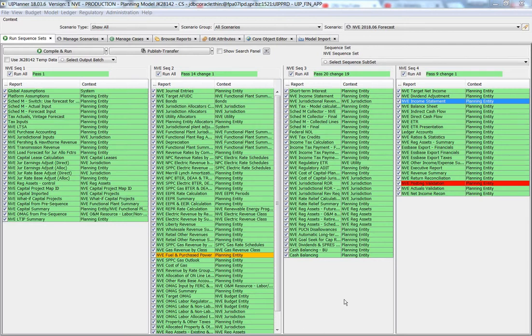So as you can see here, I've already run this model for the June 2018 forecast. And as you can see, when the model runs and after it completes, these reports turn green. That means that they finished running.